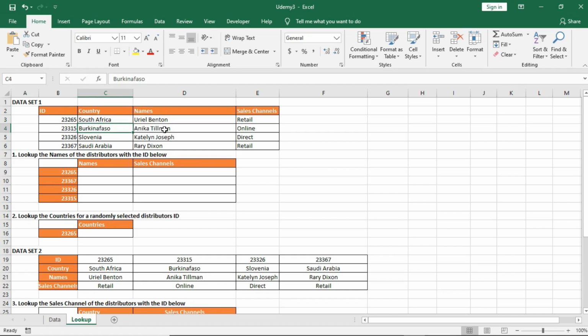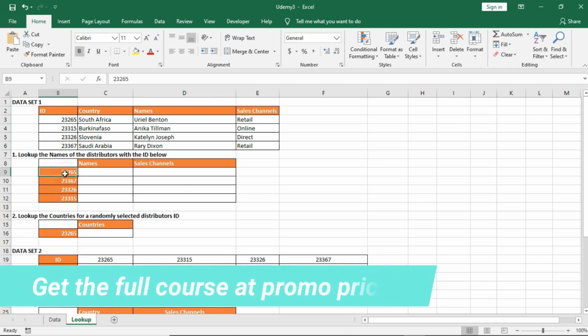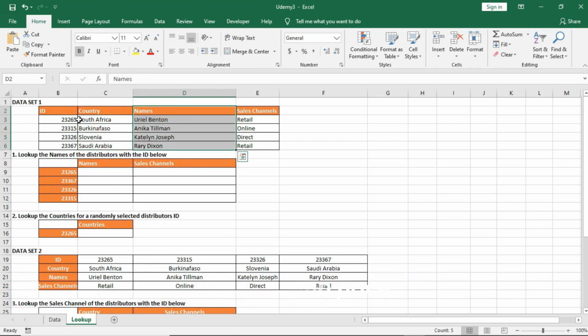Just to get you started with the LOOKUP function, friends, I'm going to explain a few things. We've already talked about the HLOOKUP and the VLOOKUP. Now, the VLOOKUP is a vertical lookup. In other words, it looks for a value that matches a particular value we've selected. If we pick a particular value, we can match it vertically with maybe the country, or the name that corresponds to this value, or the sales channel that corresponds to this value.